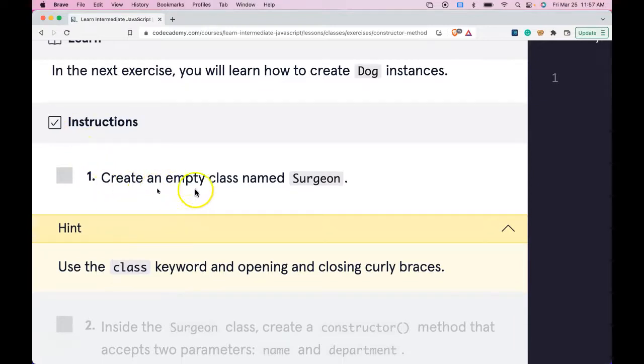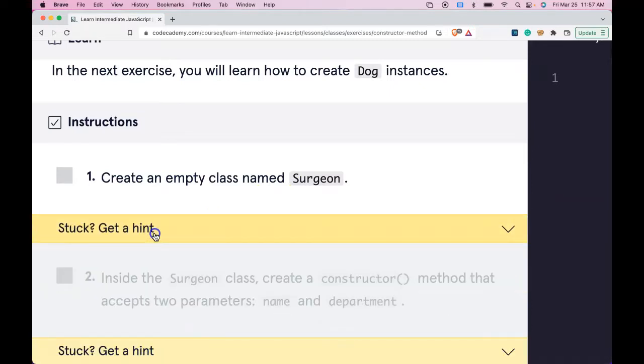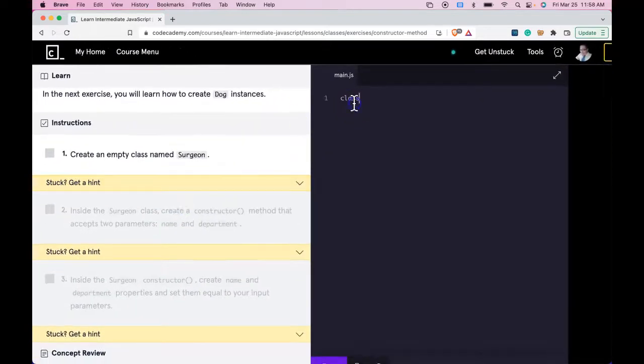Our instructions say create an empty class named Surgeon. We use the class keyword and opening and closing curly braces. Let's zoom out and do that. Run it. We do pass.